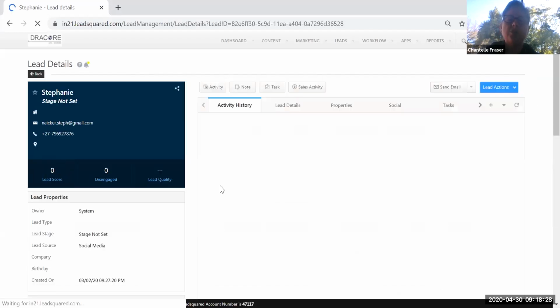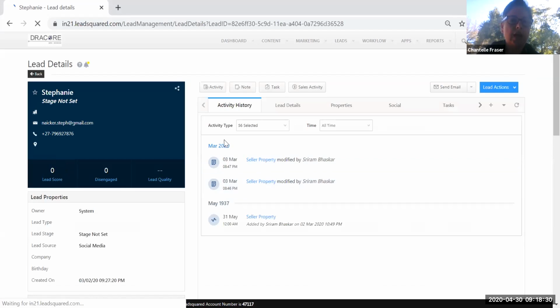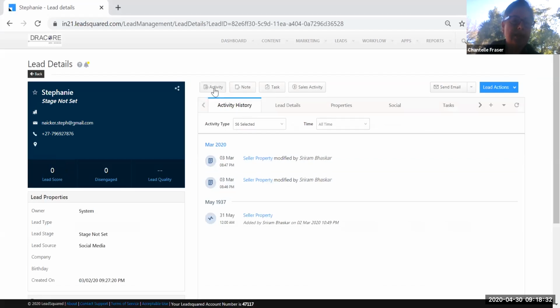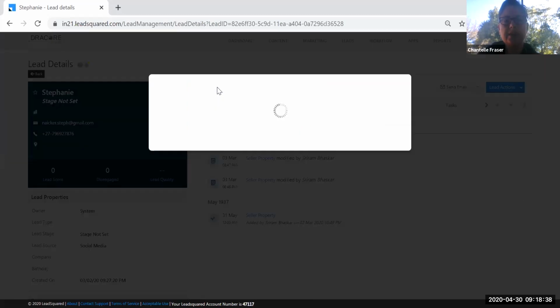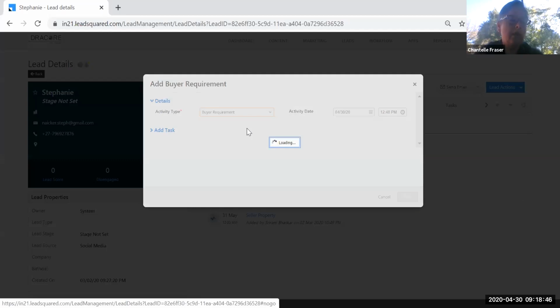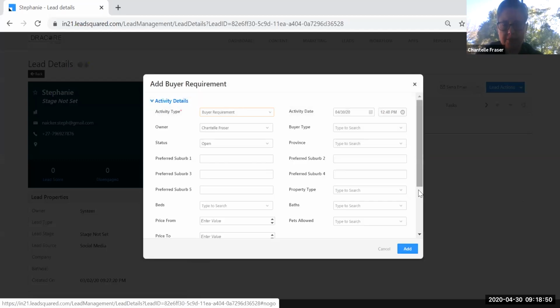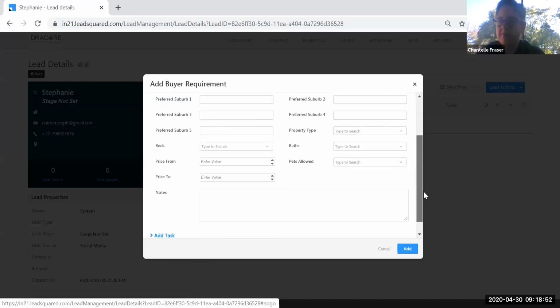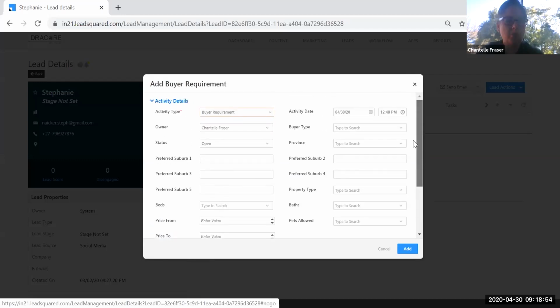remember in this first session, I showed you how to update the buyer requirements and the seller requirements under activity. So when you hit this activity button and select buyer requirements or seller requirements, all the relevant fields will pop up here for you, and that's where you update the information. It doesn't matter where you update it from in the system, it will sync across to your mobile app, etc.